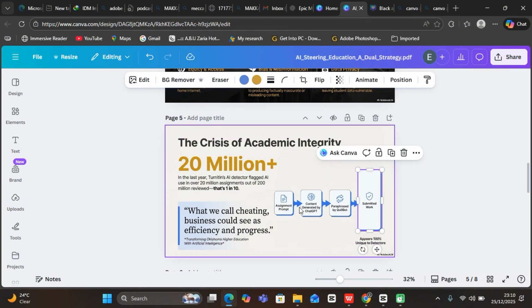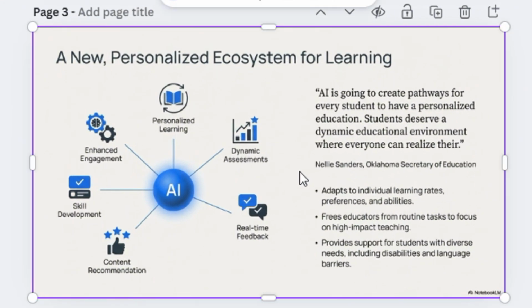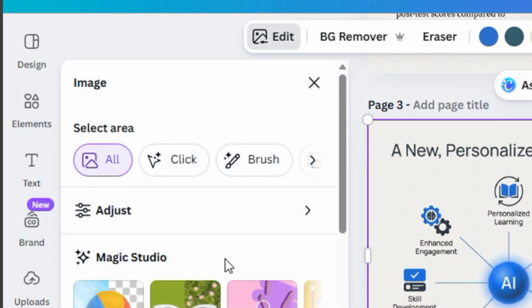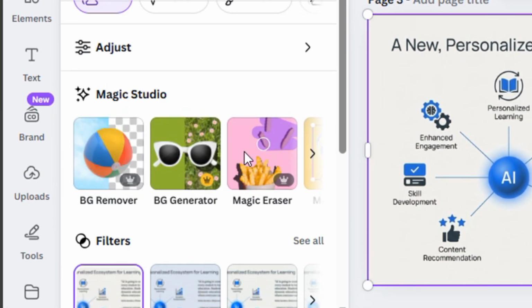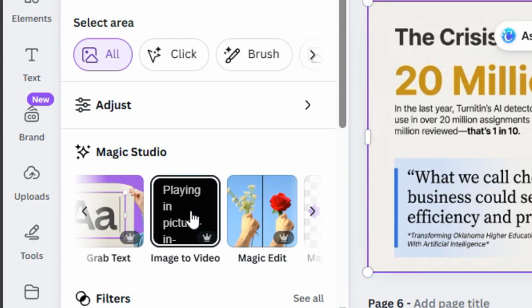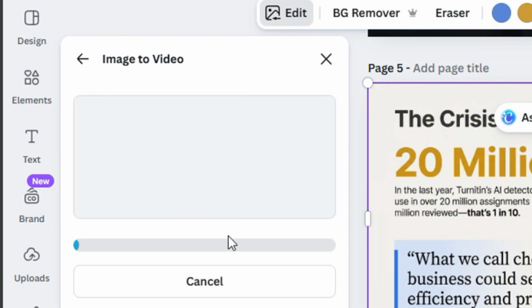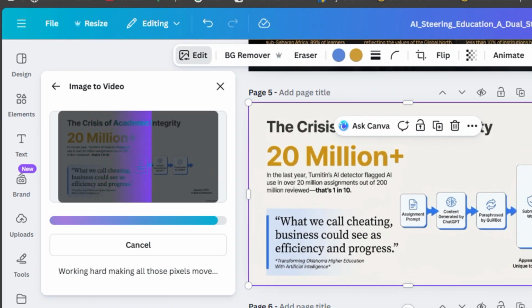So that's for the image. You can do it to any image of this. Another thing that you can do is generate a video out of this. So you can select this, come back to edit, and then come all the way down here. You say image to video. Once you click this, we can click again, and they say generate 3 seconds video out of this, and we just give it some seconds and see what this is going to generate for us.